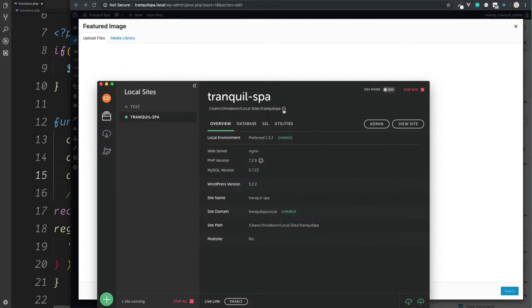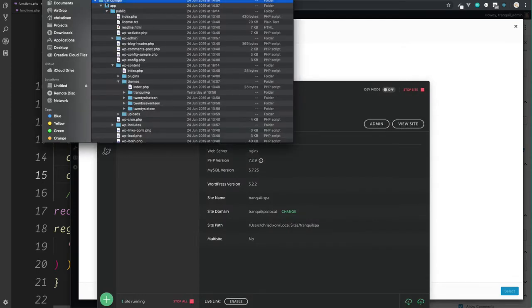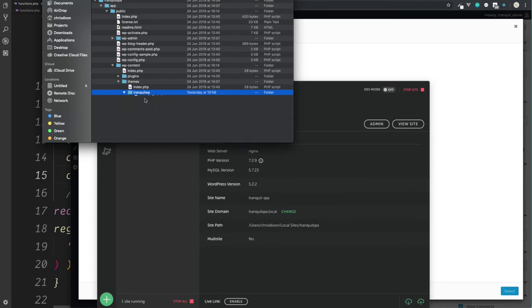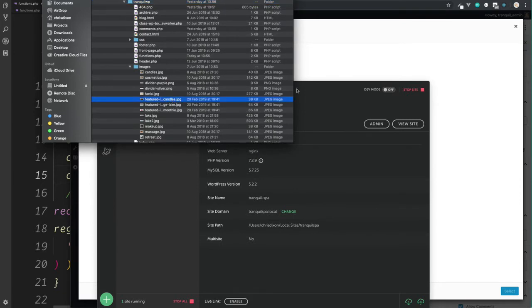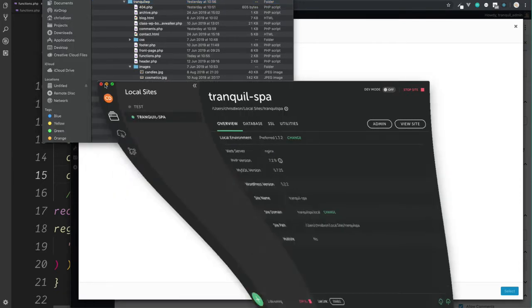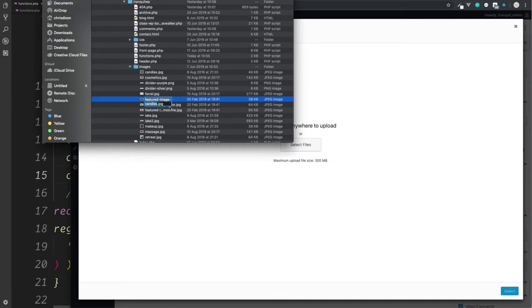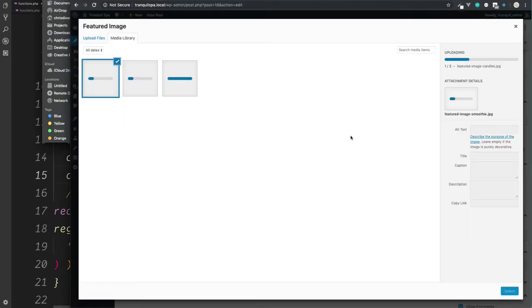So let's go over to our project, and then I'm going to go inside of our theme folder. So Tranquil WP, and then down to the images section. I'm going to drag over the featured images, candles, lake, and smoothie. So let's select all 3 of these. We can then drag these over and then drop them into the media library.